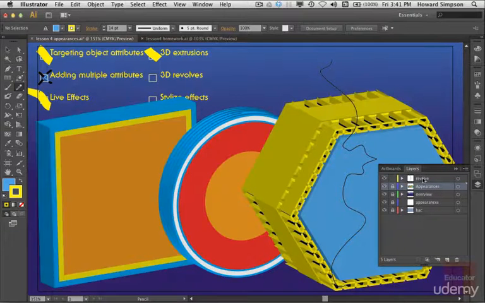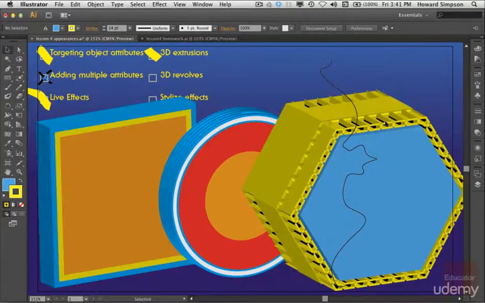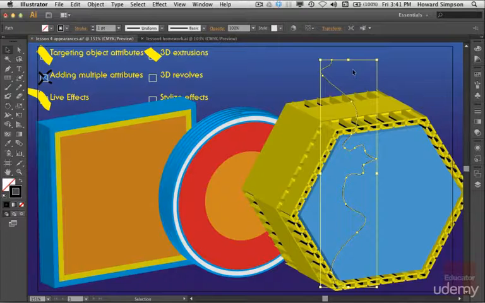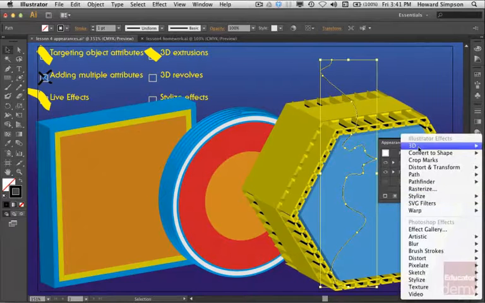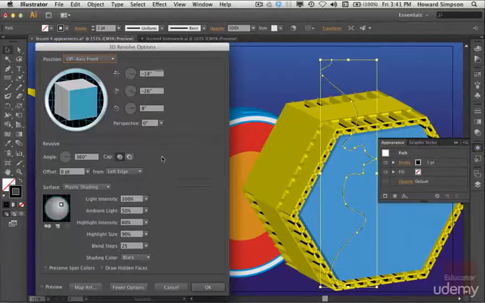All right, now here I just have a line. It's just a line that I drew with the pen tool. There's nothing special. So you see it's just a line. So now I'm going to go to the appearance panel, effects, 3D and revolve. And what I want to do is revolve this around 360 degrees.